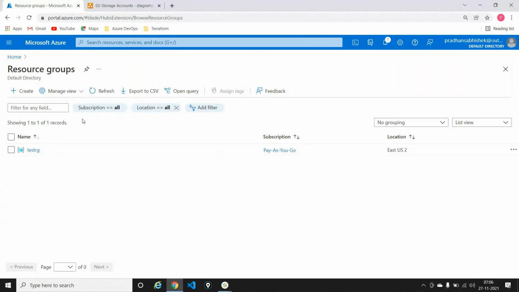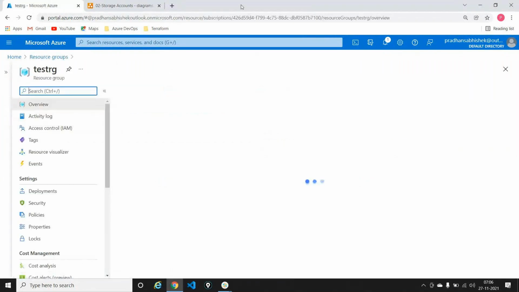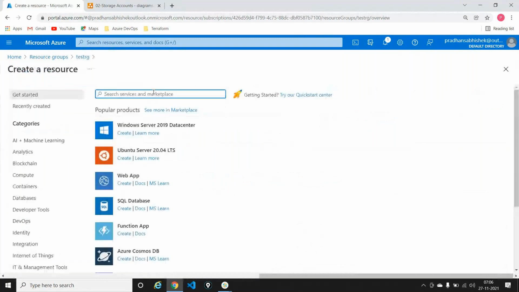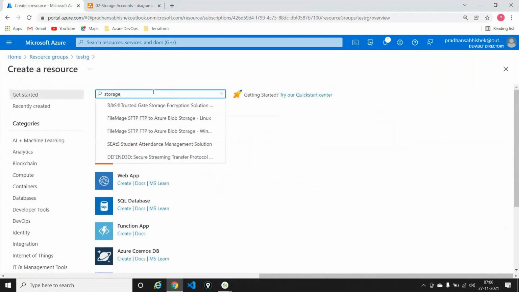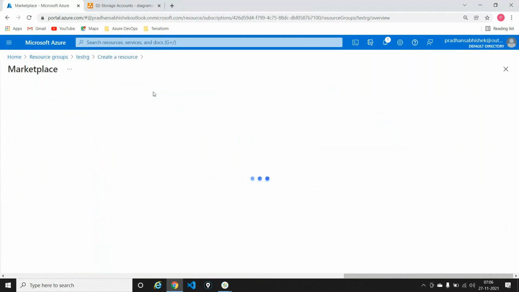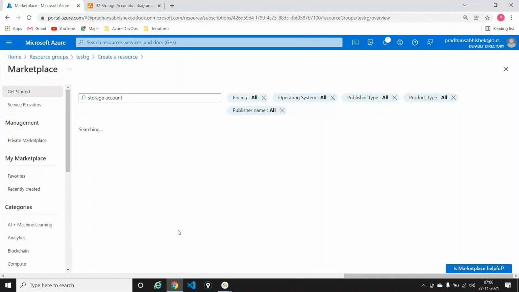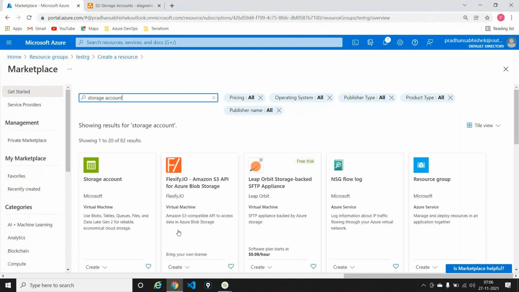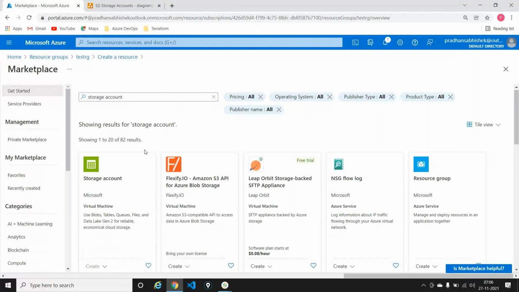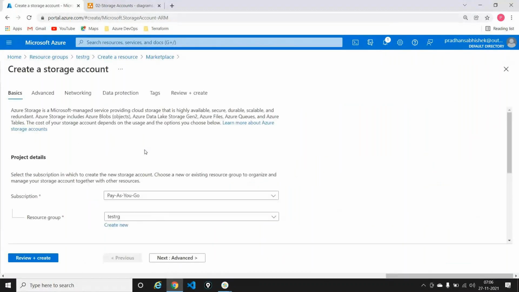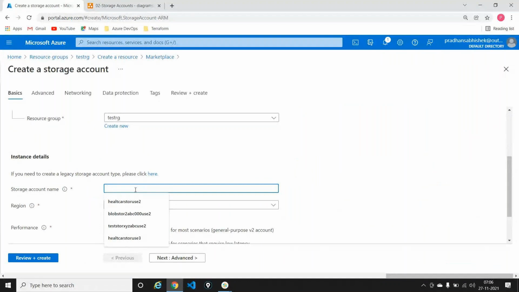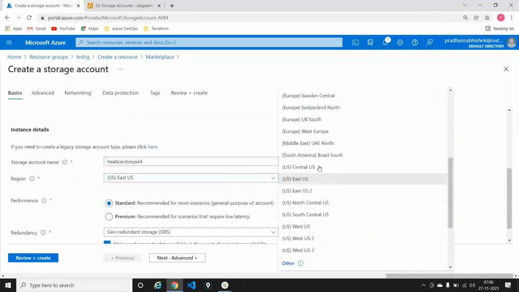So let me go ahead and say okay. I'll say create, I'll say storage account, and enter. Let me get a storage account created first. The convention is all small letters and no special characters, and the name should be unique. So let me take the same project name here and see if it's already taken. I'll add a 4, and I'll change my location to East US 2.